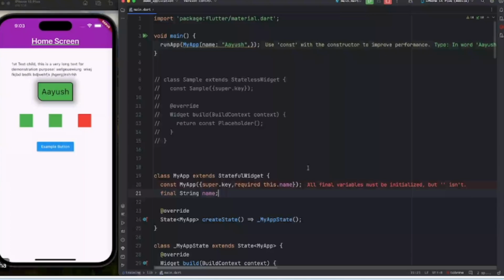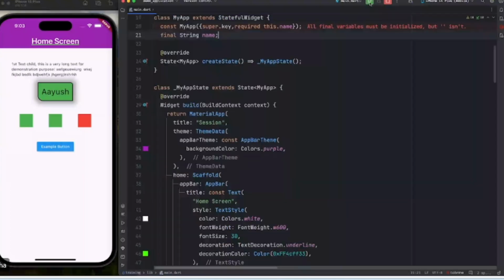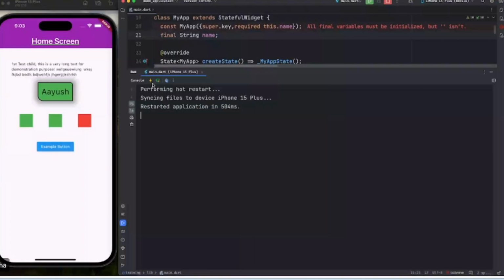From here, we only have the run button, which also works as hot reload. But if we click on the run option here, we get all the options of hot reload, hot restart, and this is the Flutter dev tools. We'll go to that as well.